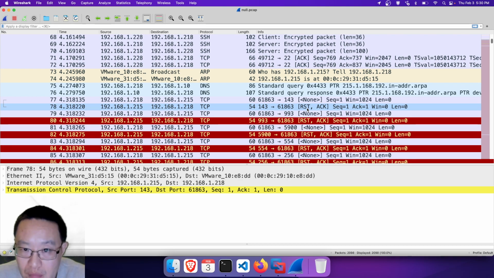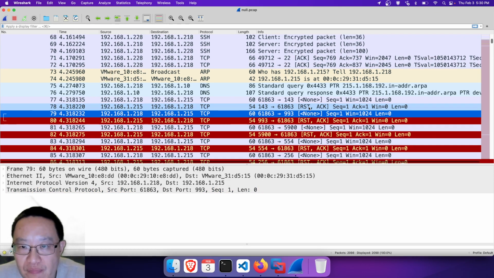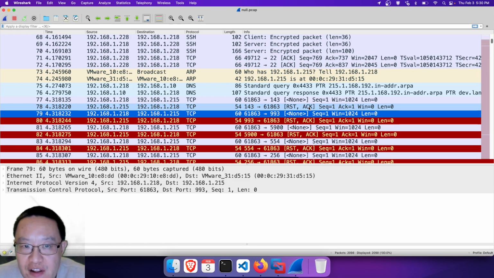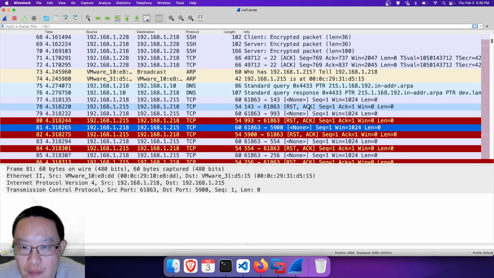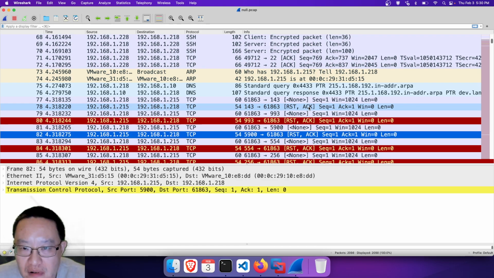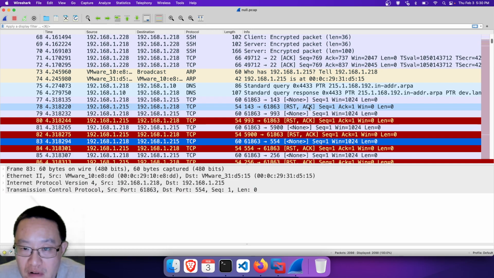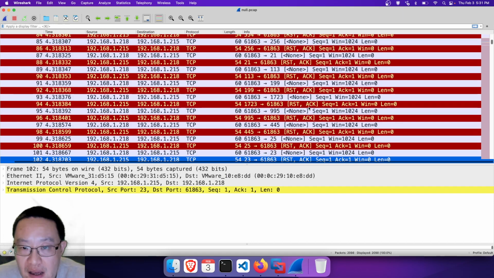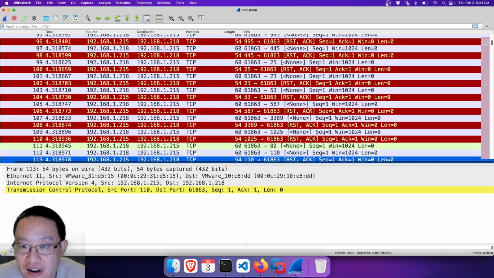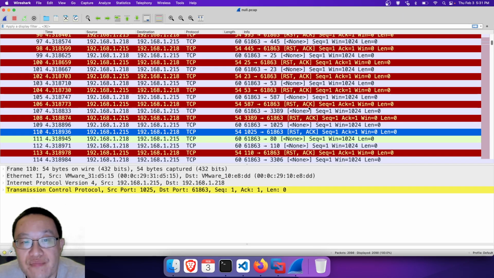192.168.1.218 at port 143: get out of here, RST. And you can see this. Hey, is port 993 open on this thing? No, TCP RST ACK, get out of here. All right, how about port 5900? No, get out of here. 554? No, get out of here.